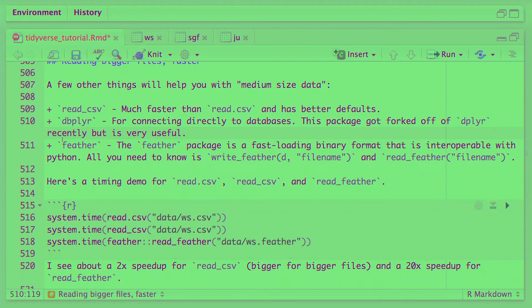And the last thing I want to mention is Feather. The feather package is a super recent addition to our ecosystem. Feather is a fast-loading binary format that's interoperable with Python. So if you need to move data back and forth between Python and R, Feather is the way to go. And it has, I think, only two calls in the library: write_feather, data frame, file name, and read_feather, file name, and that's it. It's a binary format, so you can't look at it like CSV, but it's smaller and way faster.